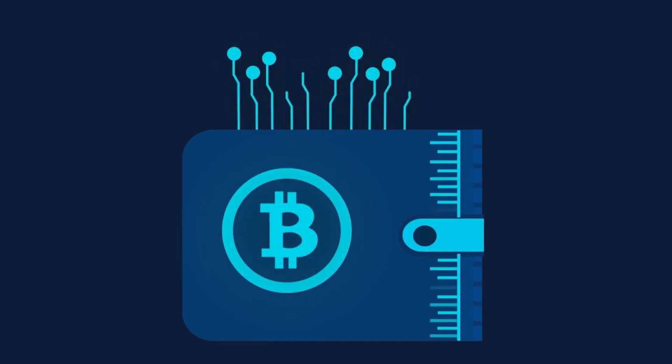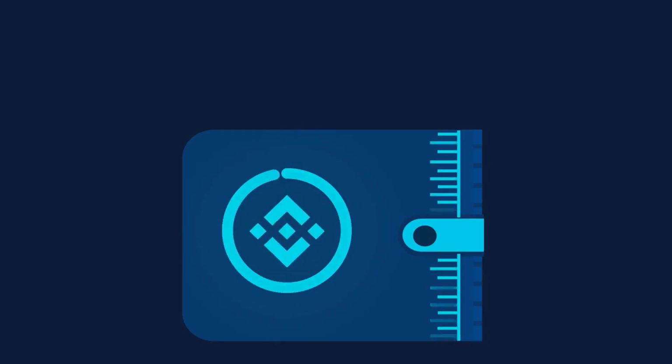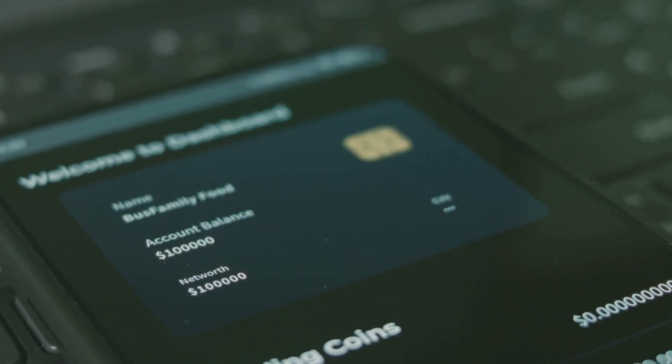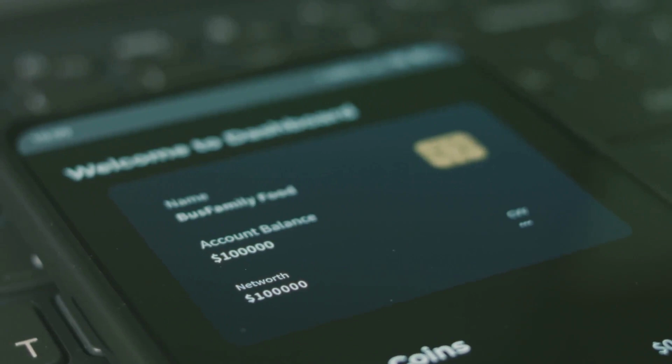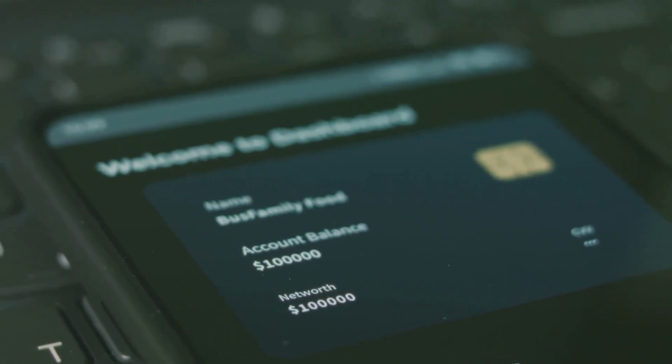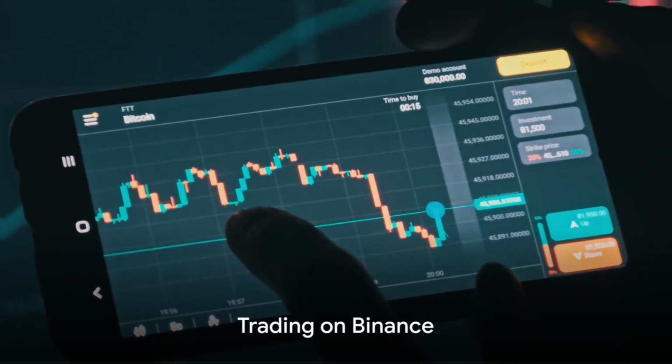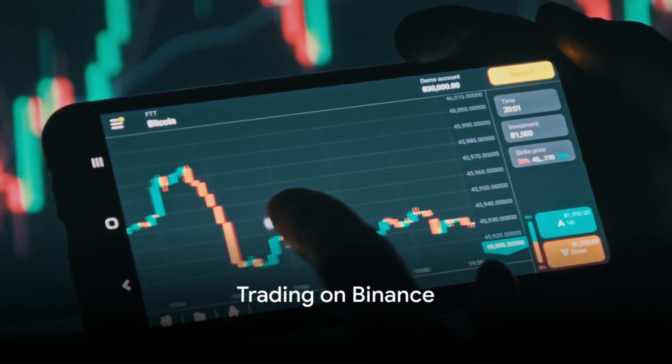As soon as you've made your selection, Binance will respond with important information. It will generate and provide you with a unique wallet address. This address is essential as it is the digital location where you will be sending your funds. Once you've selected a cryptocurrency, Binance will provide you with a wallet address where you can send your funds. With funds in your account, you're ready to start trading.